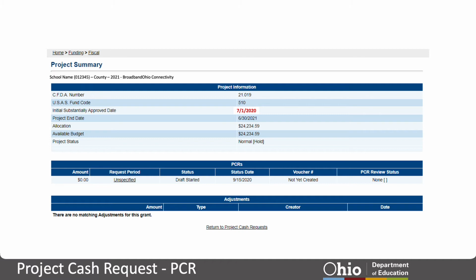The second is the project end date. As with the last date we discussed, this is a standard date generated by the system. As we have consistently stated, the BroadbandOhio connectivity grant actually ends on 12/30/2020. The next area of this page contains all submitted PCRs for the selected grant.